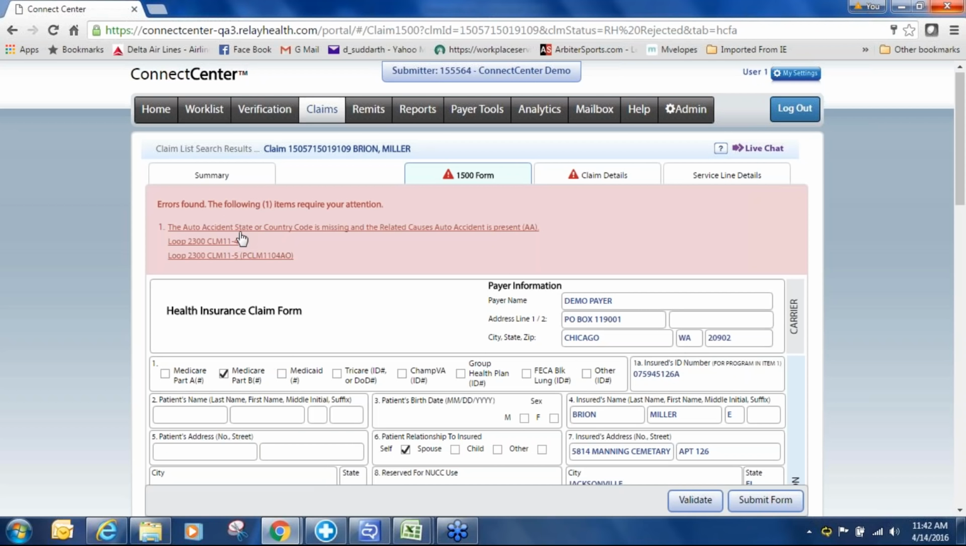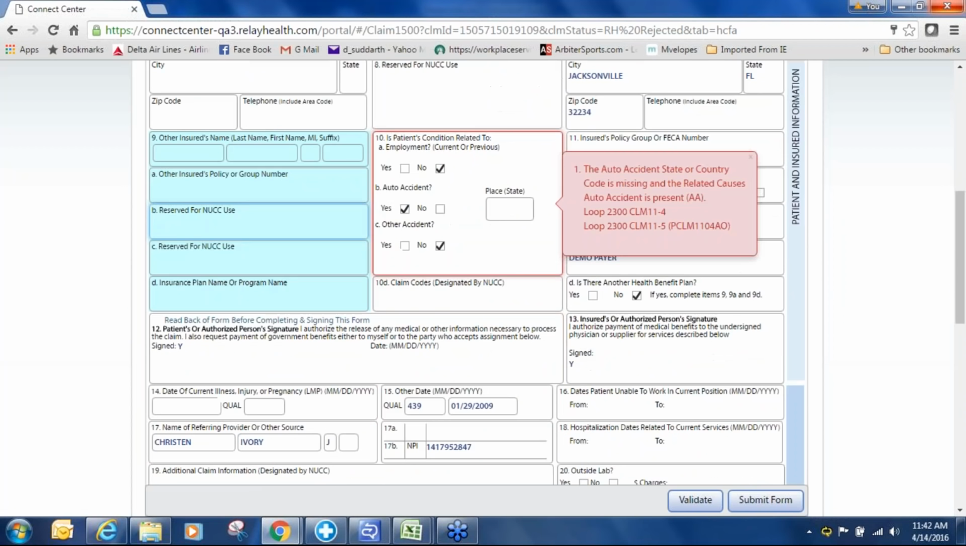When we do that, it's going to tell us there's an error here that actually has to do with, it looks like, the state or county code. When we click on that, it takes us directly to the position or location within the claim that needs to be fixed. From here, we're in a demo site, so I don't have to go into the actual protocol.